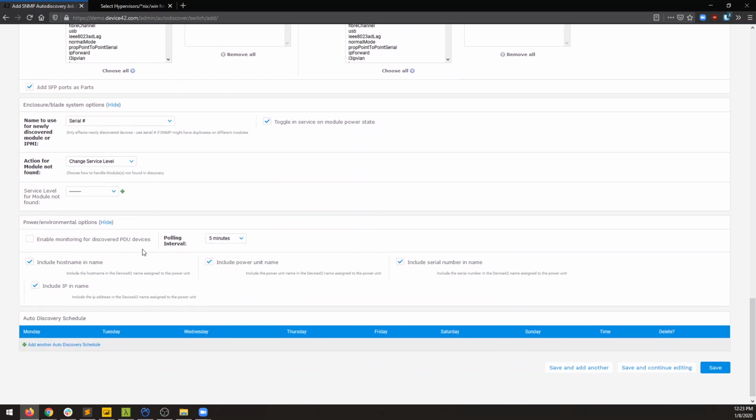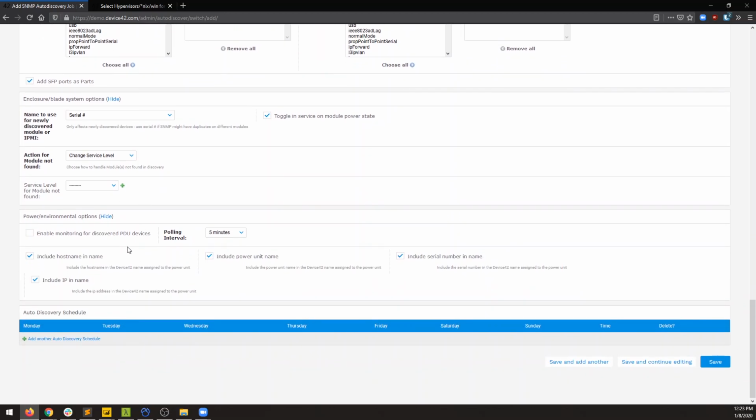And for your PDUs or UPSs that you may be discovering, you can monitor those devices. So we could scan them on intervals that you could then define as well. And you could, again, set how we name those devices, whether you want to include the host name, the power unit name, or serial number, and IP address.